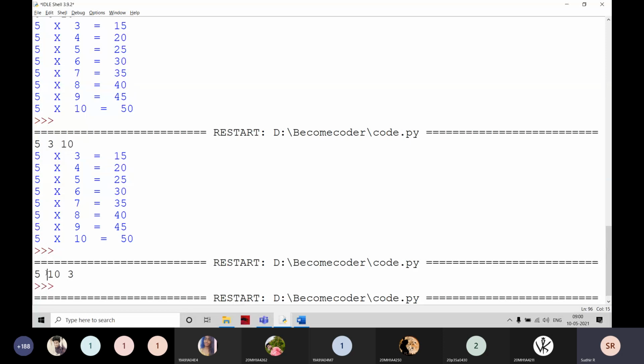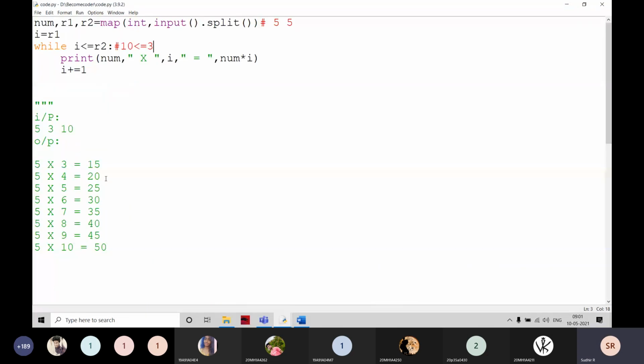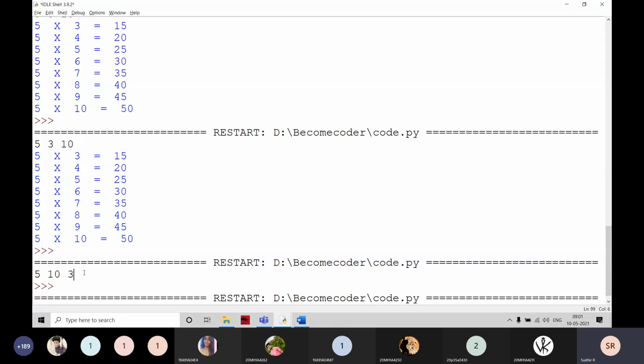If it is 10 to 3 or 3 to 10, that means smaller and bigger, I want the output like this. If it is bigger and smaller also, I want the same output. Is the question clear? Some students are thinking that sir is asking for these type of inputs. No, I want this type and this type also. In a single program, I want both outputs. If the input is smaller and bigger, I want the output, and if bigger and smaller also, I want the output.